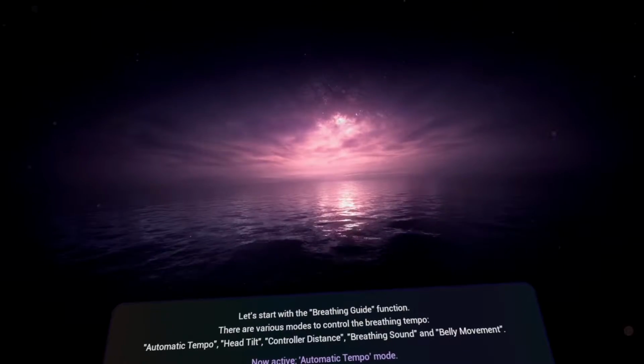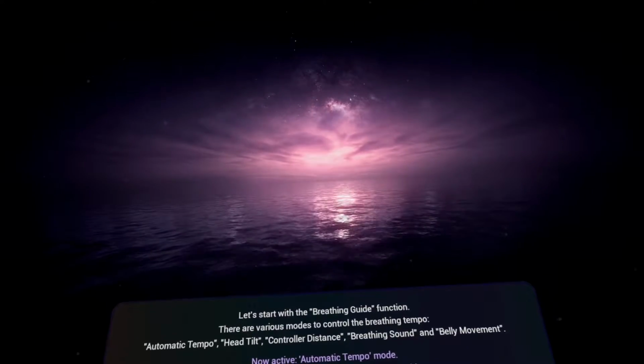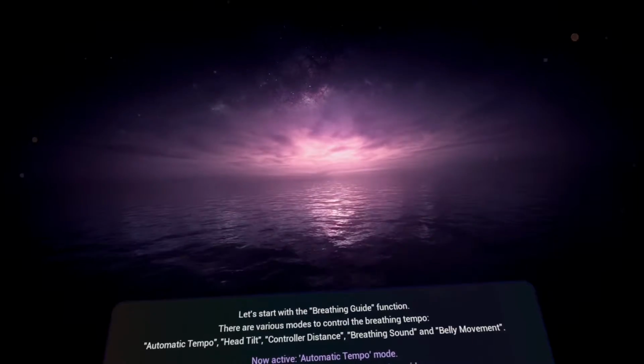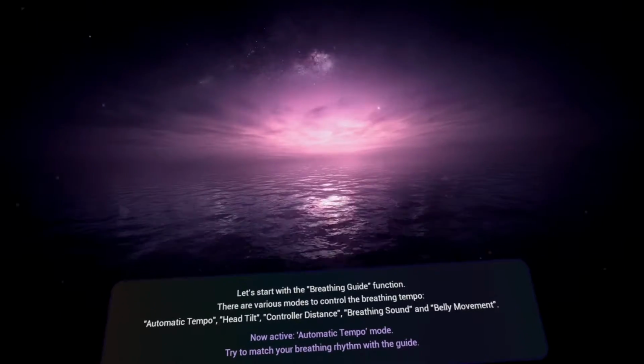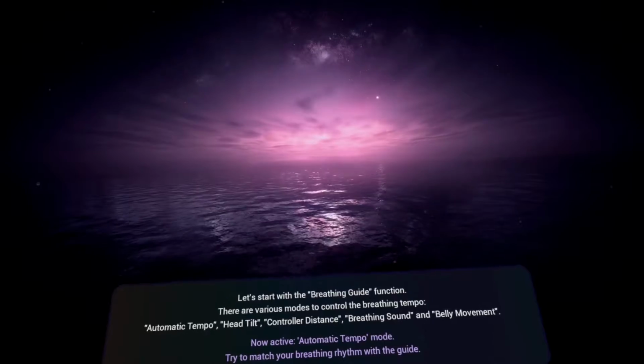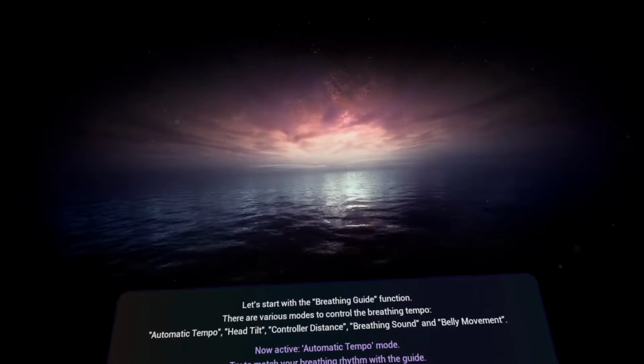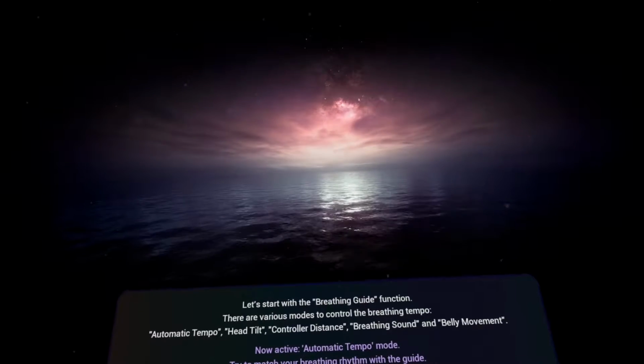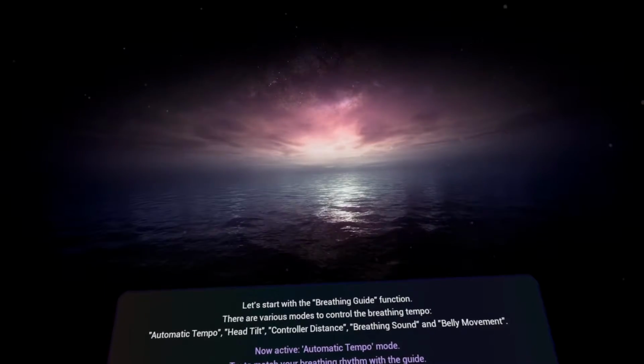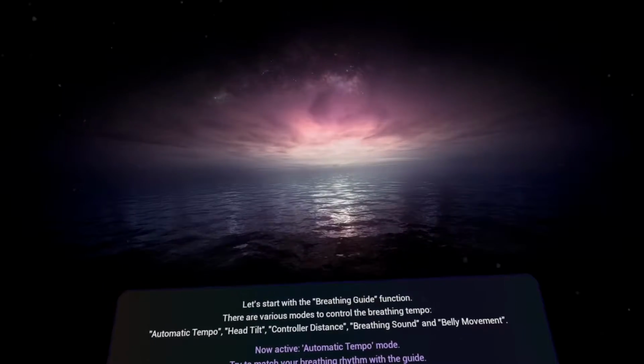Let's start with the breathing guide function. There are various modes to control the breathing tempo: automatic tempo, head tilt, controller distance, breathing sound, and belly movement. I will introduce you to 3 of them here.